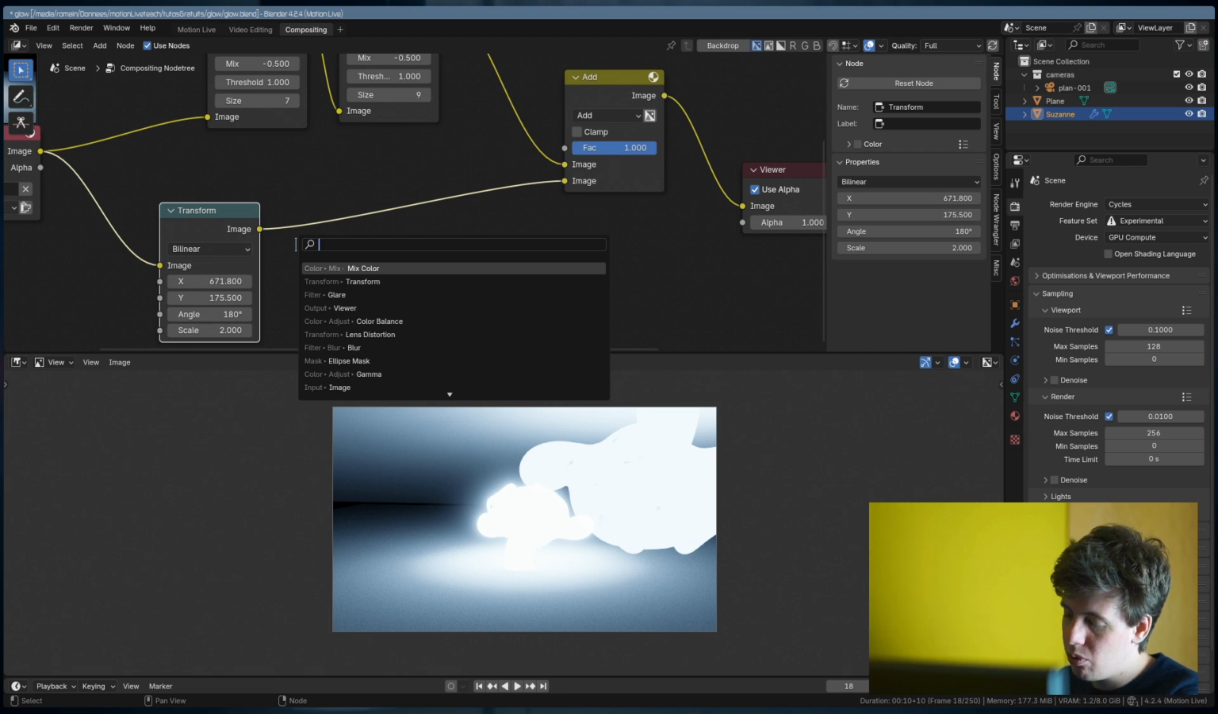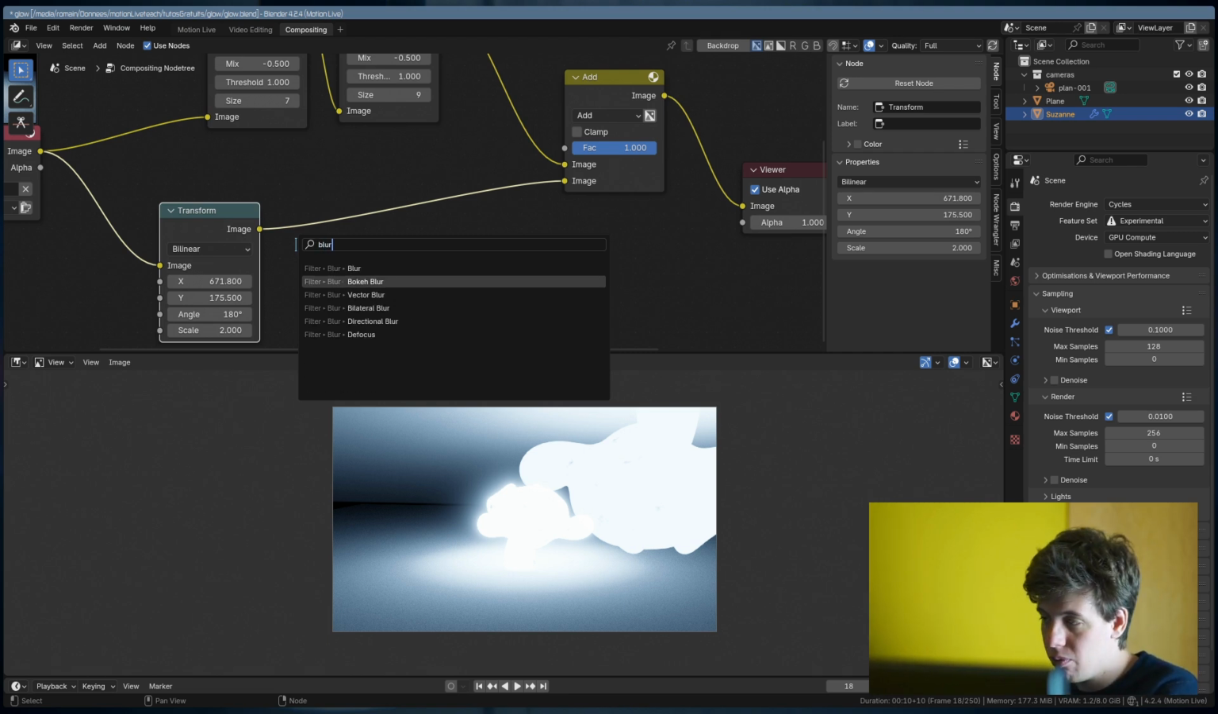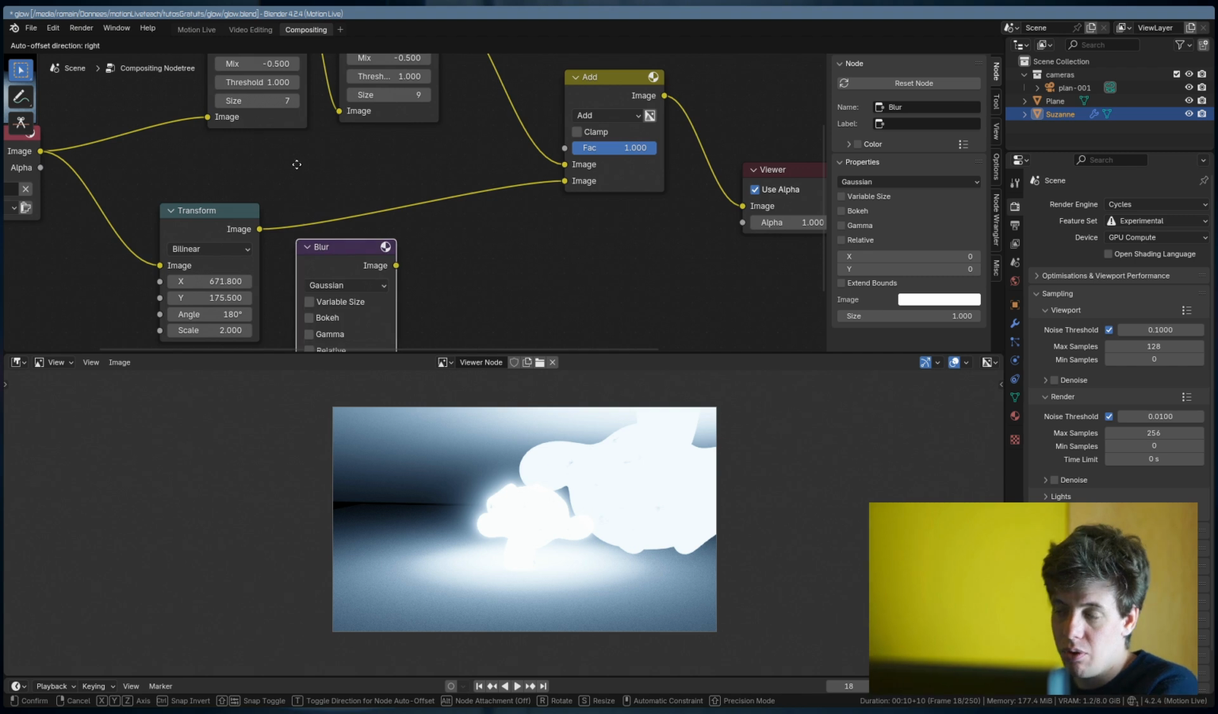What we're going to do now is blur it. Okay, we're going to blur this. So it's just a blur node.